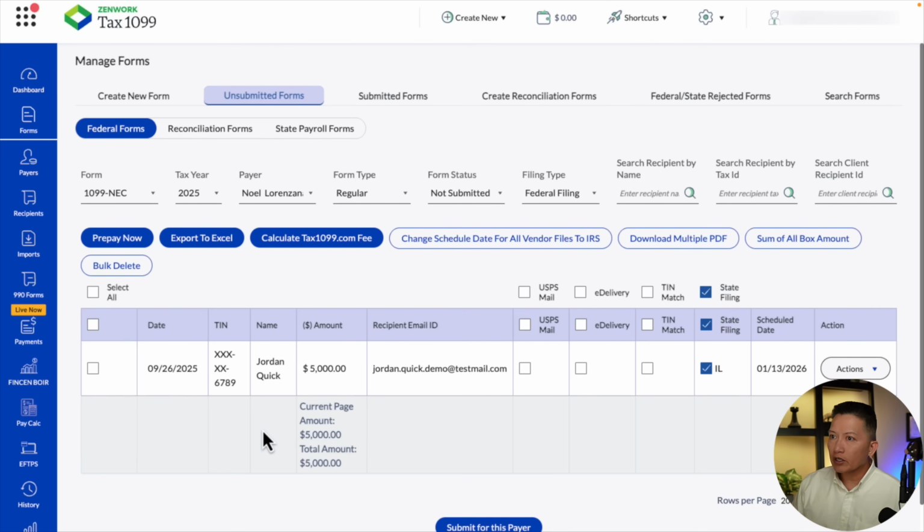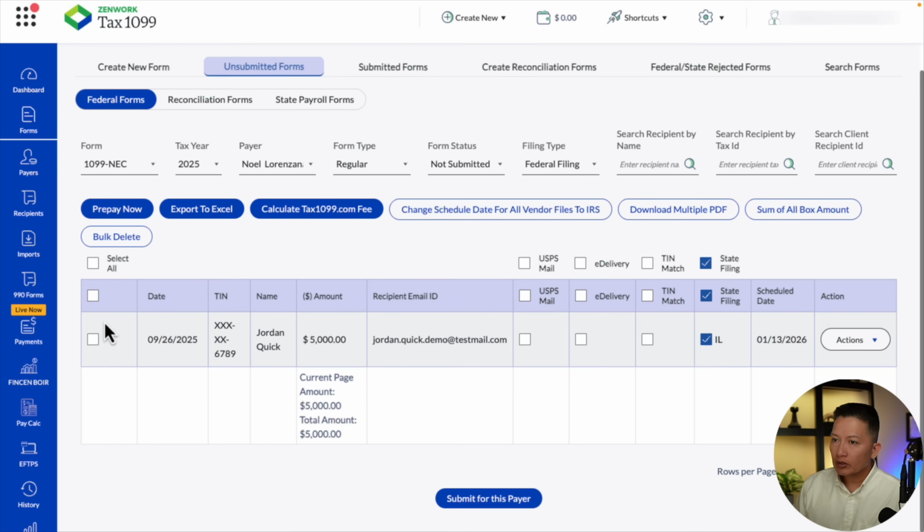All right, so here we are. This looks pretty good. This is the tab unsubmitted forms, which you can see up here. And if we scroll down, just review everything. Today's 9/26, $5,000. You can confirm email address for the recipient. Now you have some options here. We're going to click on USPS mail. It can also be e-delivered.